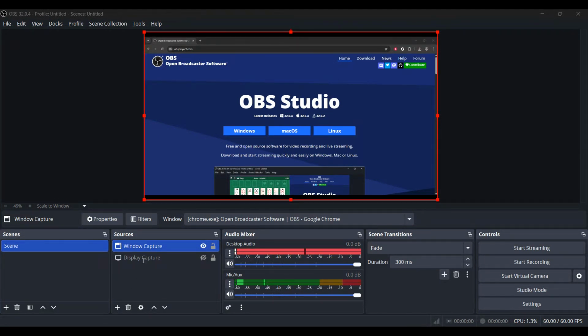At this point, you're fully set up to record a specific window in OBS Studio. You can now press Start Recording or Start Streaming, and OBS will only capture that selected application, even if you switch between other windows on your computer. This keeps your recordings clean, professional, and distraction-free.